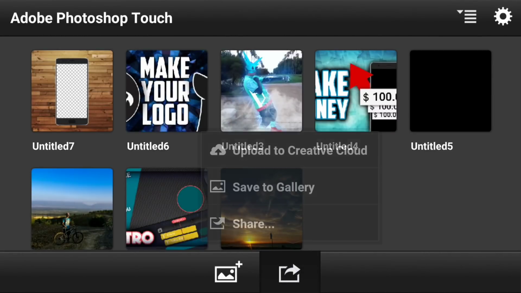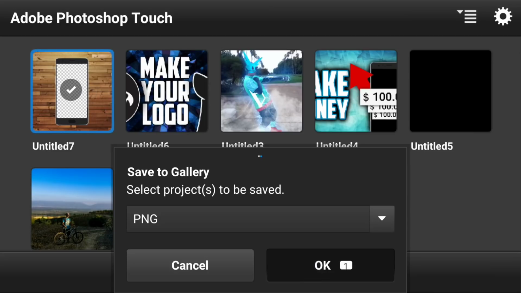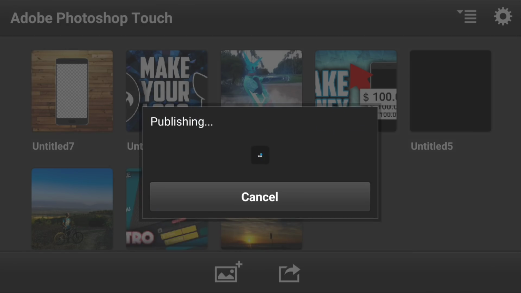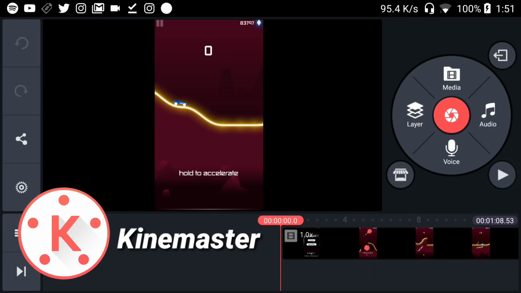And then hit on that button right there, hit save to gallery, change the format from JPEG to PNG, that's really important. And then go ahead and just tap on the image that we created and save it to your gallery. Alright, now let's go ahead and move on to KineMaster, which is this app right over here.